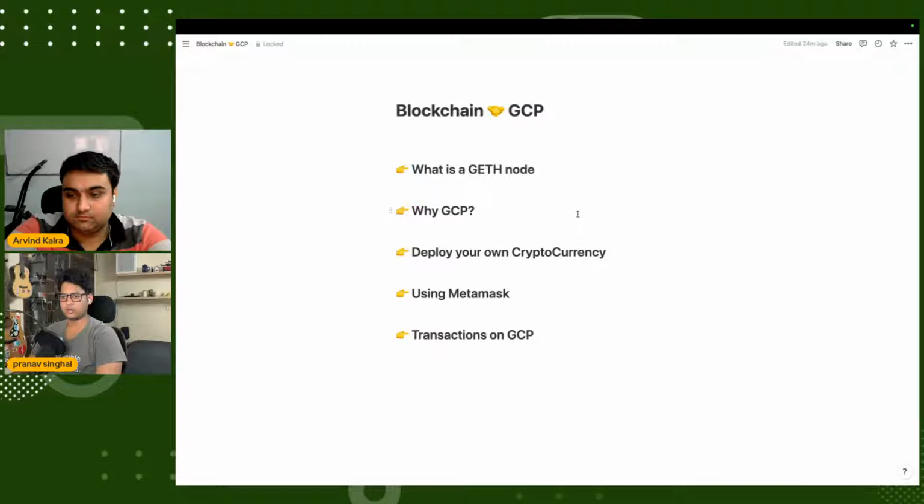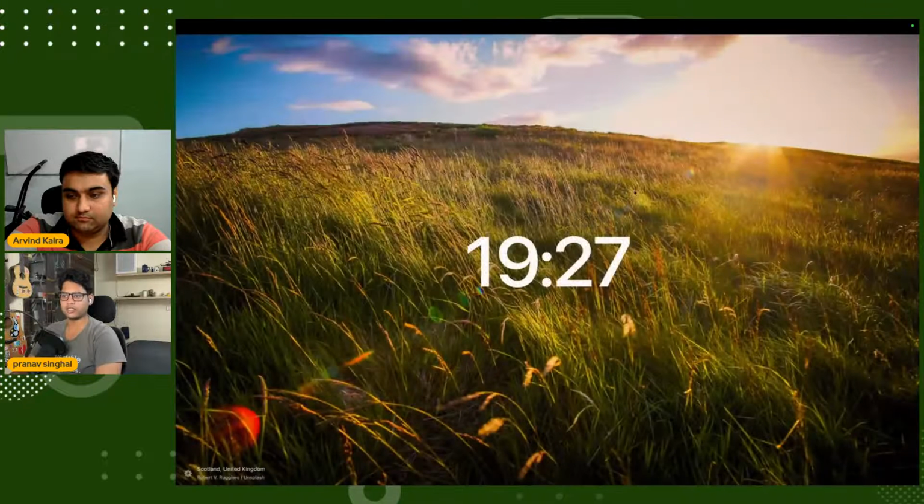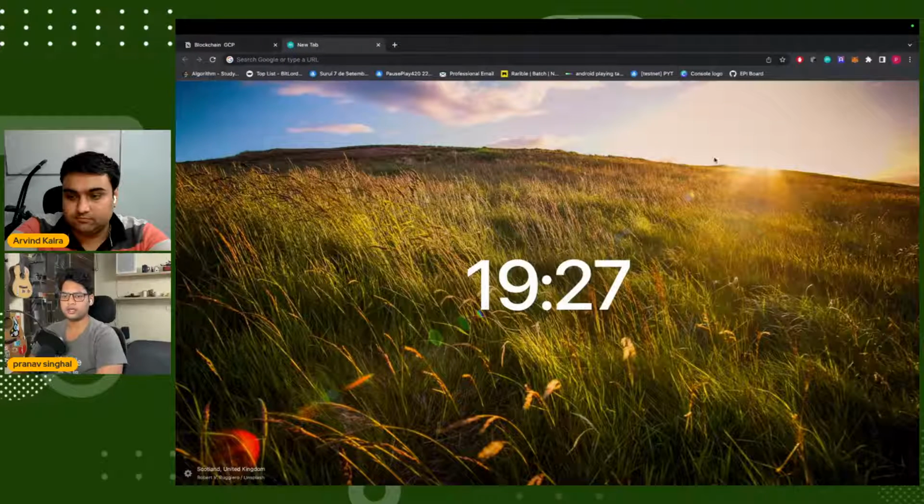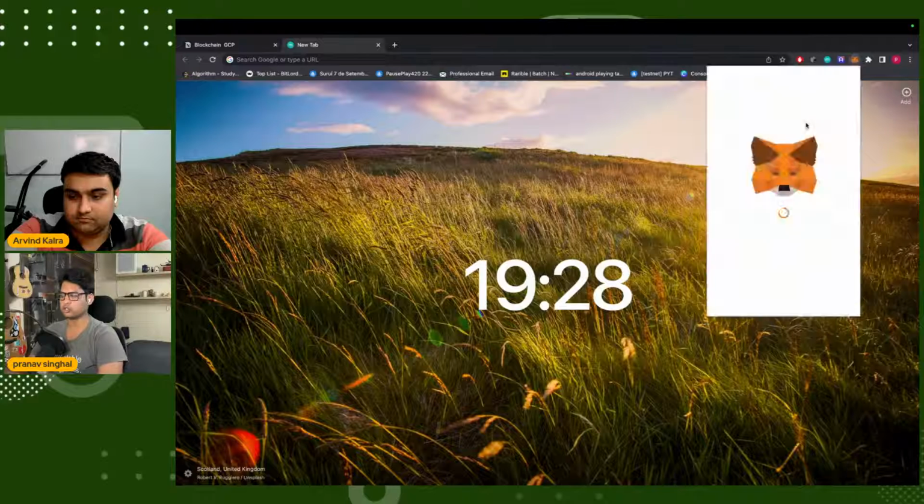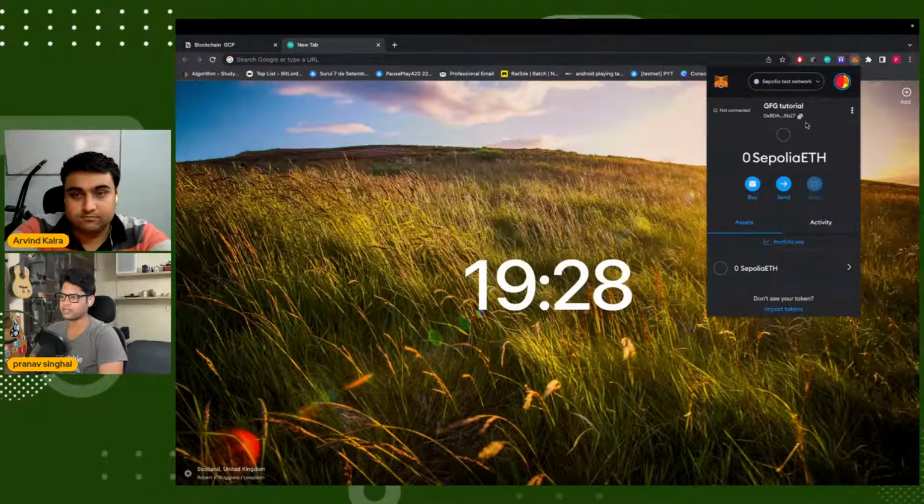Awesome. Yeah. So the first thing I'm going to do is spawn a new wallet. For those of you new to Ethereum, the most common wallet that we use is MetaMask, and a wallet is how we connect to the Ethereum network. Right now, I'm connected to a network called Sepolia. It's very similar to the network that Arvind just ran.